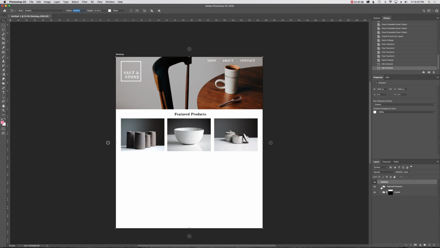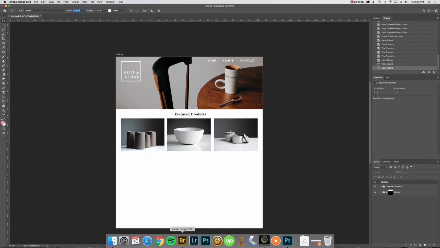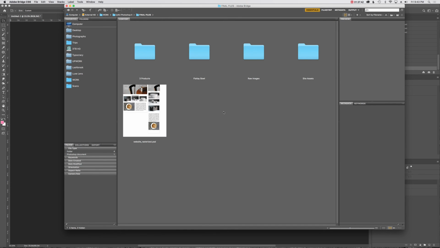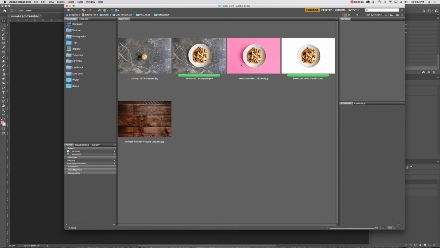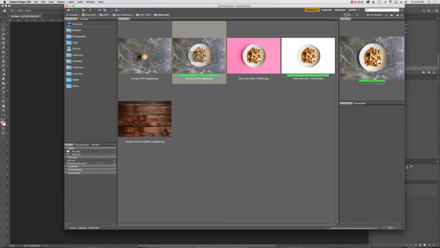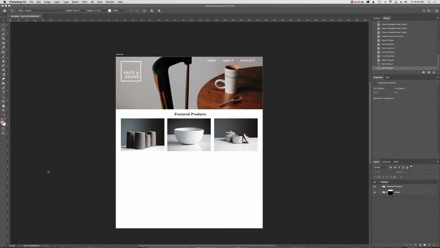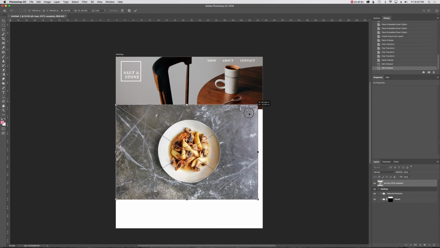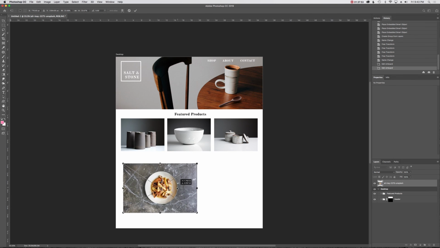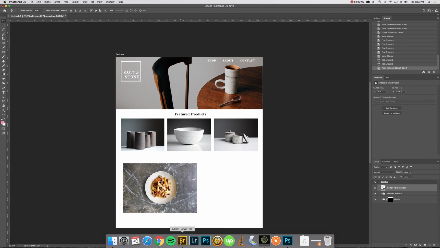I'm going to go ahead and add in more items. So I'm done with featured products for now. I'm going to go back to Adobe Bridge. I'm going to add in my bowl. So make sure you grab your composite that has the background, and you can drop that in. And I'm going to go ahead and resize mine. Just start with that for now.